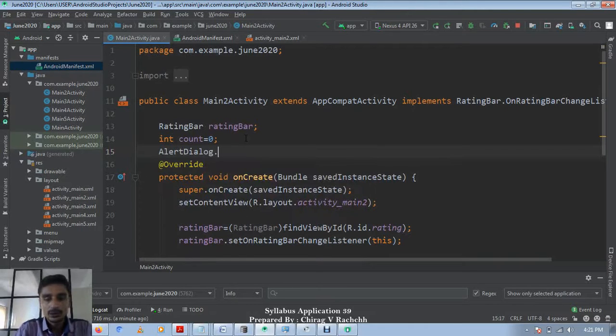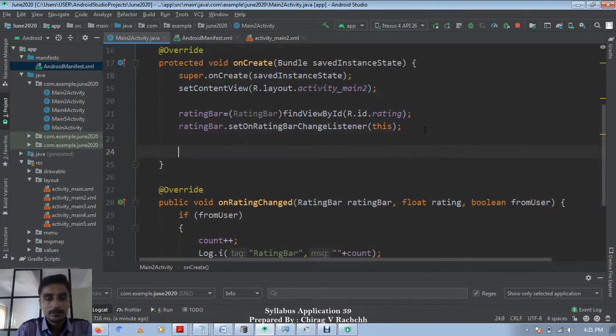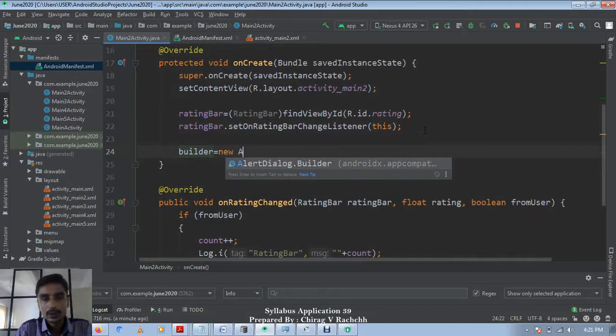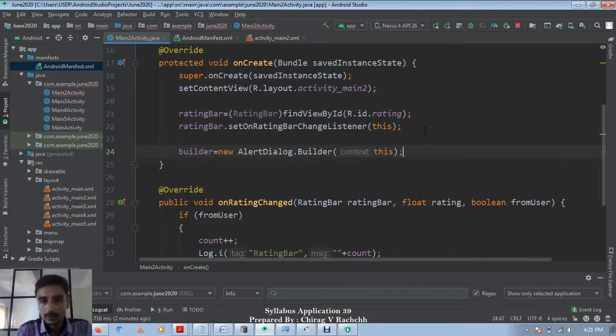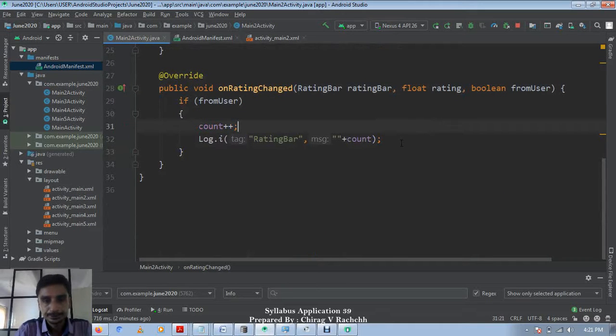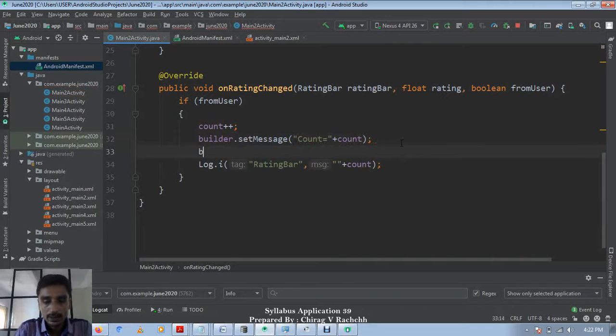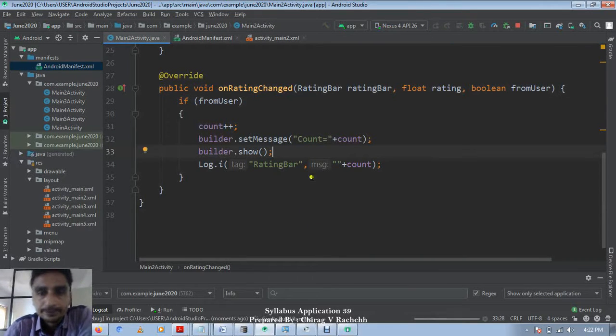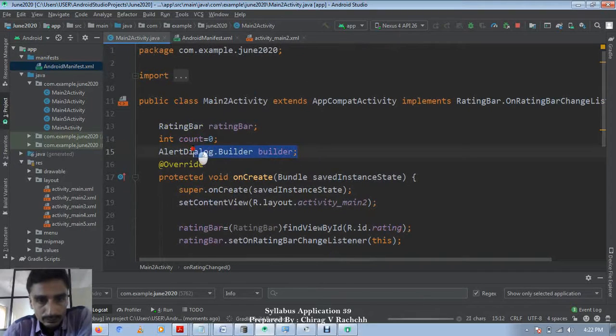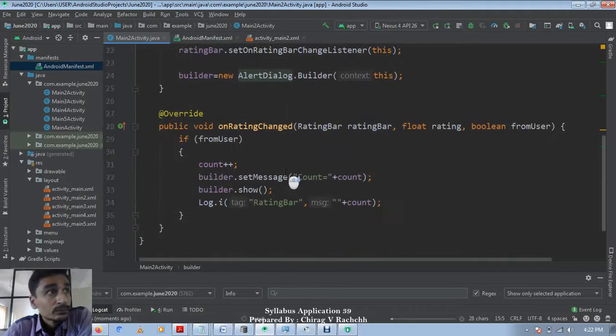AlertDialog.Builder builder equals new AlertDialog.Builder this, and here builder.setMessage count equals count, and builder.show. Let's see. Let's see what happens.